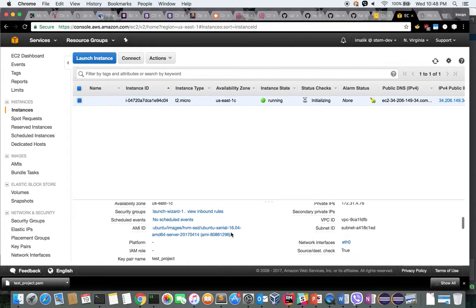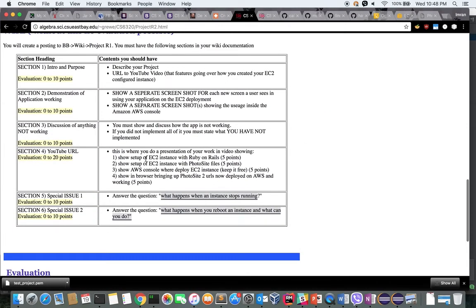So this is my project R2 demo, in which I've completed all the requirements, like how I set up the EC2 instance, how I copied my code and started the Rails app. Hopefully it was useful for you, and that's it. Thank you so much.